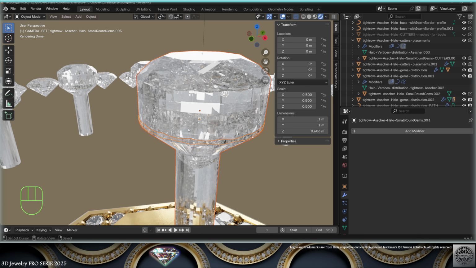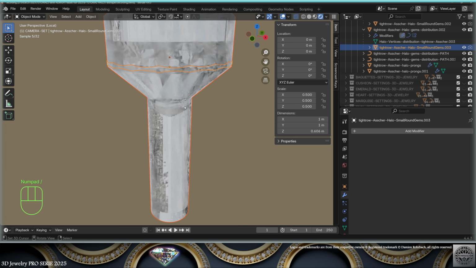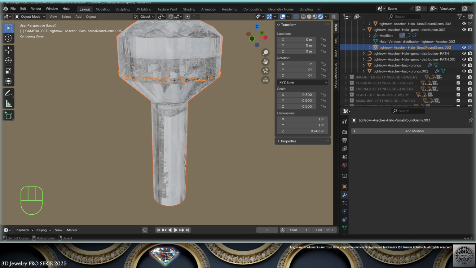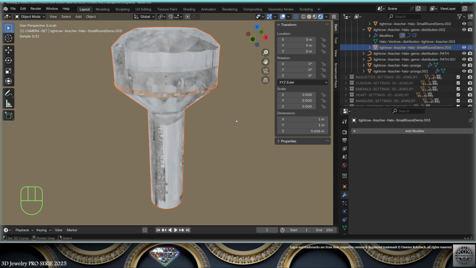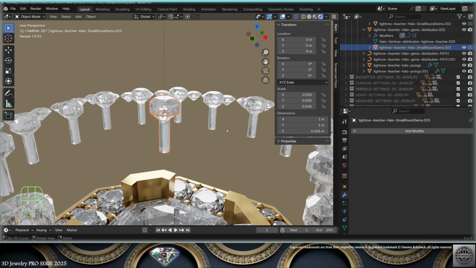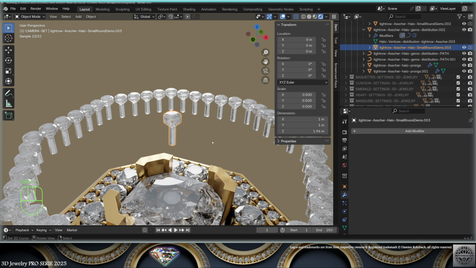And I'm going to select together the smaller gem that's on the inside. So here I have the instance of the cutter and the instance of the gem. Very important, the gem is in bright orange. That's the active object. So now I can do a Control J to join these meshes together, and the cutter is now part of the geometry of the smaller gem.